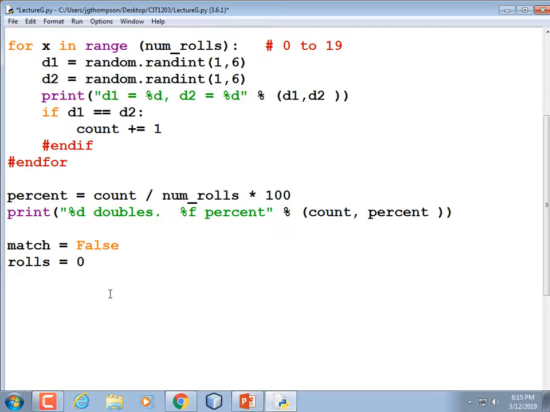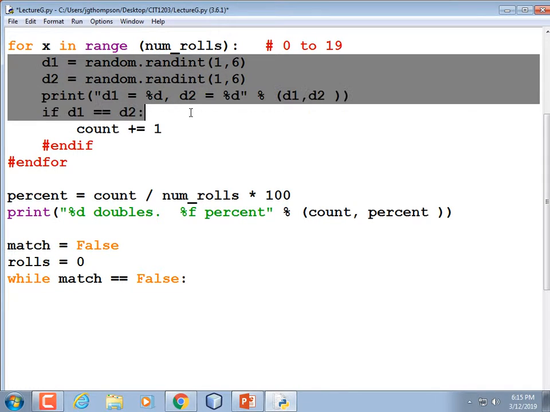Now we're going to do while match equals false, which is not strictly necessary. That's not the syntax you need to do. While match equals false, colon. That means we don't have a match yet. Now we're going to paste this stuff. We need these 4 lines of code. No reason to recreate the wheel.